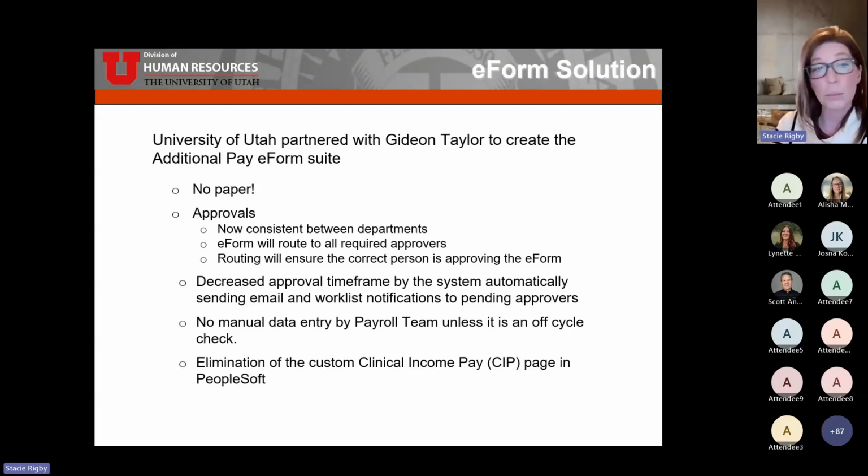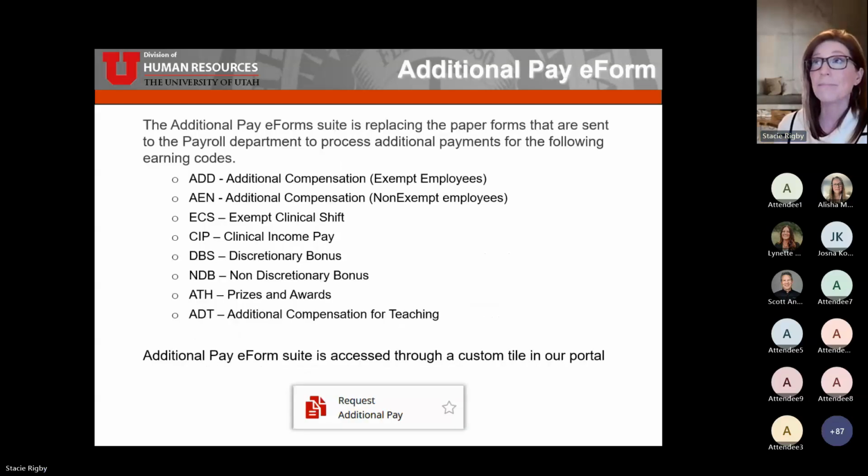We have decreased the approval timeframe by the system automatically sending emails and work list notifications to the pending approvers. And as such, we have no manual data entry by the payroll team any longer unless it is an off-cycle check. Elimination of the custom CIP page in PeopleSoft is also something that we are very excited to no longer need.